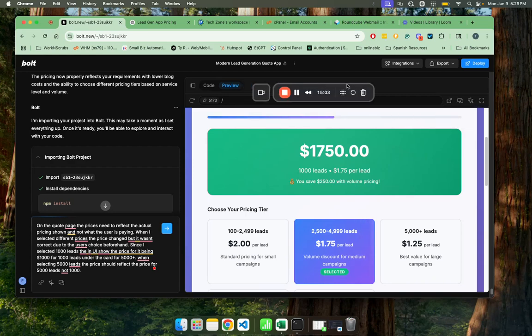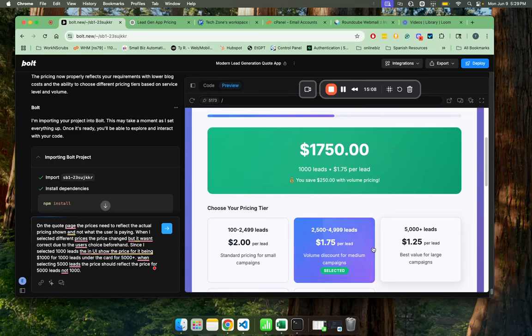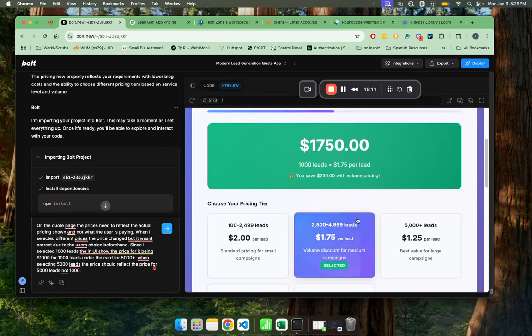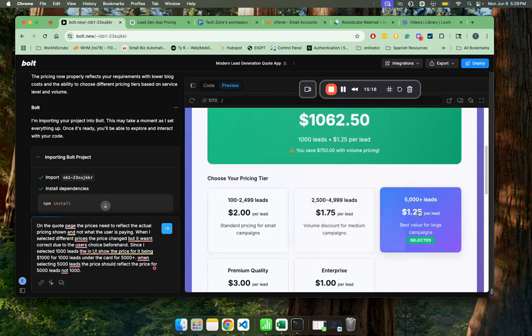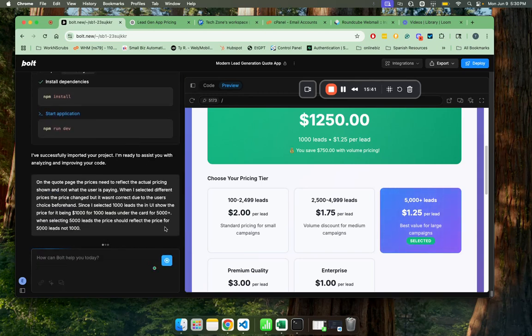Okay, so now what I did was I had to go back here just so I can make sure I had the information right that I was looking at, and the price goes down. So this is wrong. So here we go. I was like on the page, quote, we need the prices to reflect actually what it is. Since I selected 1,000 leads in the UI, I showed the price for it being 1,000 for 1,000 leads. Under the card for 5,000 plus, when selected 5,000 leads, the price should reflect the price for 5,000 leads, not 1,000. So we're gonna do that.